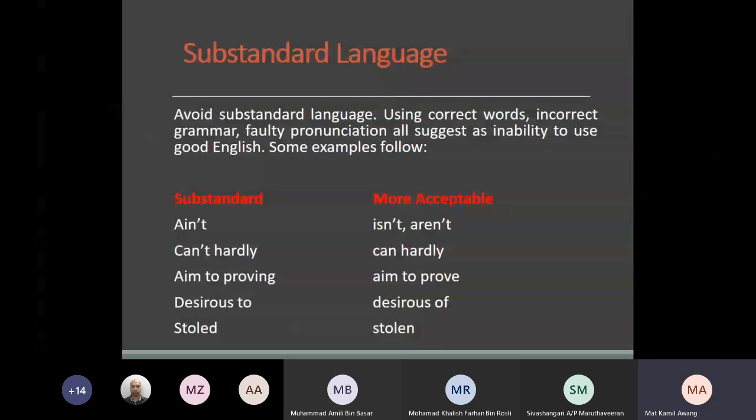Aim to improving. It's aim to improve. Desirous to. It's desirous of. And sometimes people write stole instead of stolen. So those are examples of substandard language.